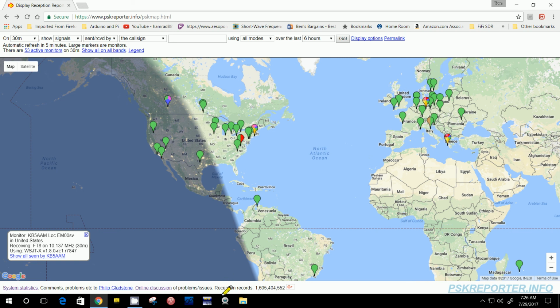Now look down here. I don't think my pointer in my screen capture program is working for some reason, but at the bottom of the screen it says reception records. And look at that number continuing to grow. So this is a really active website. This is good information, and it's recent.